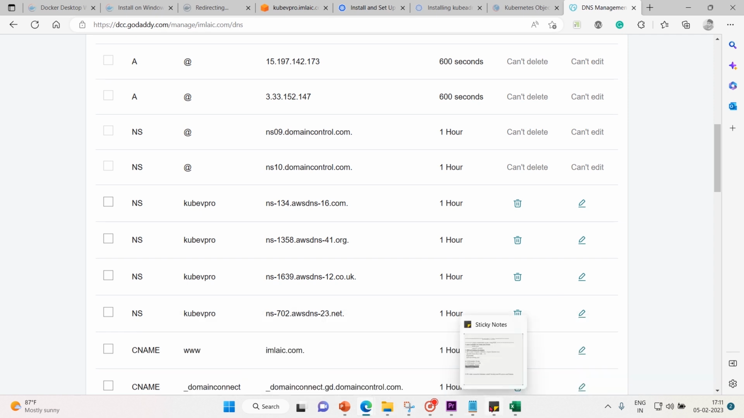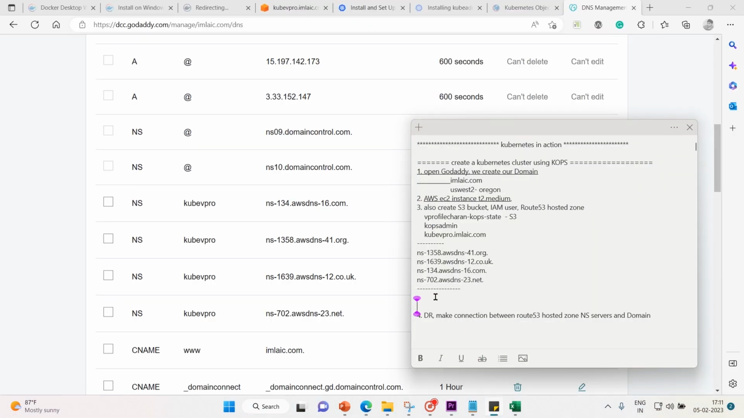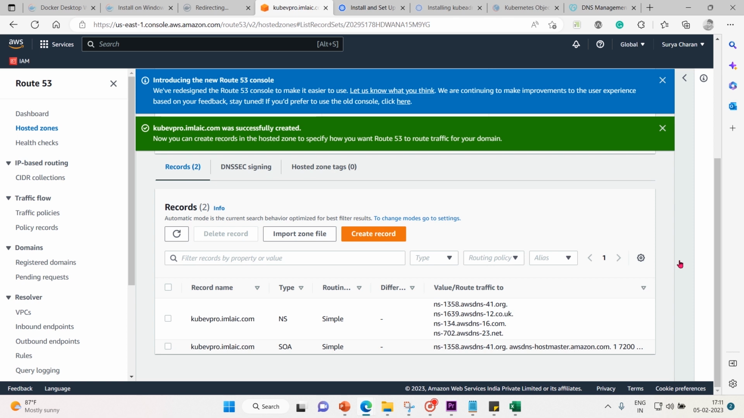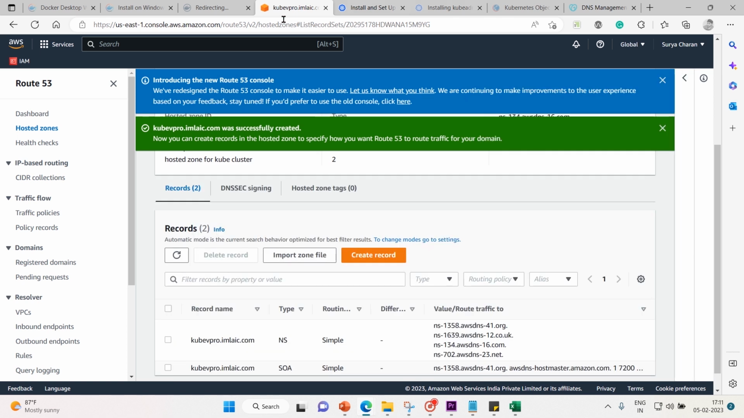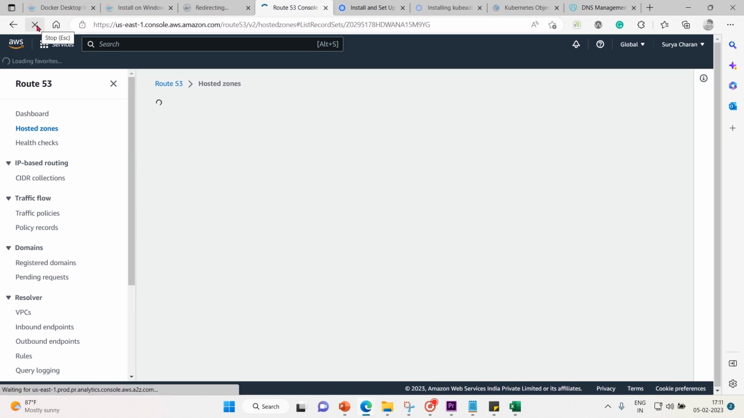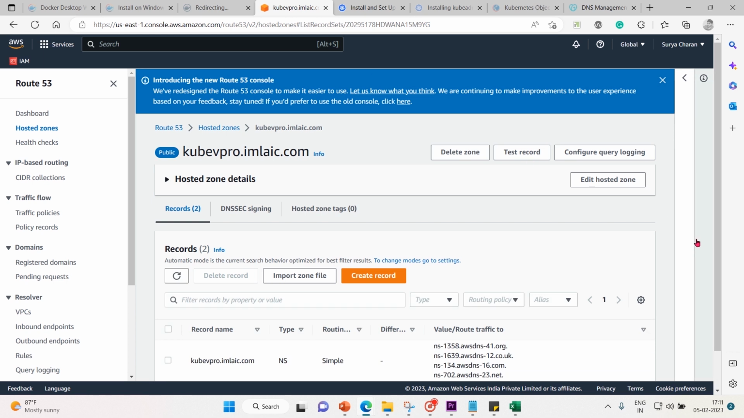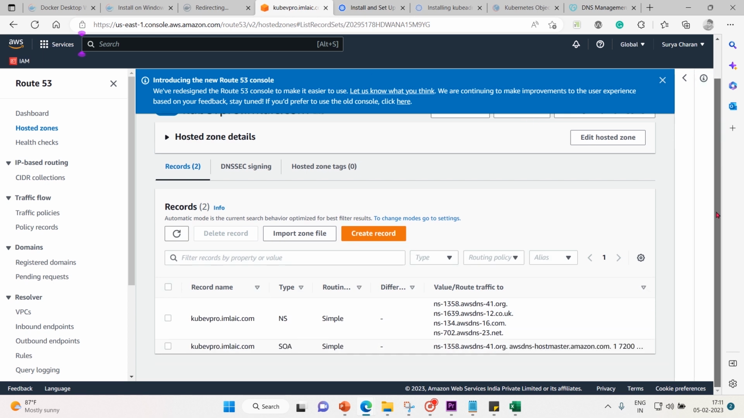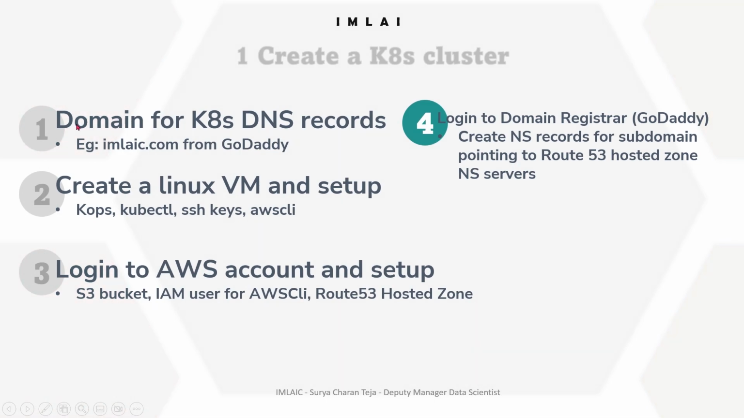Now let's get into our sticky note. The connection between the Route 53 hosted zone name servers and the domain has been established. Now let's get into our hosted zone and refresh it. So far we have done the domain, the first step, the third step, and the fourth step.